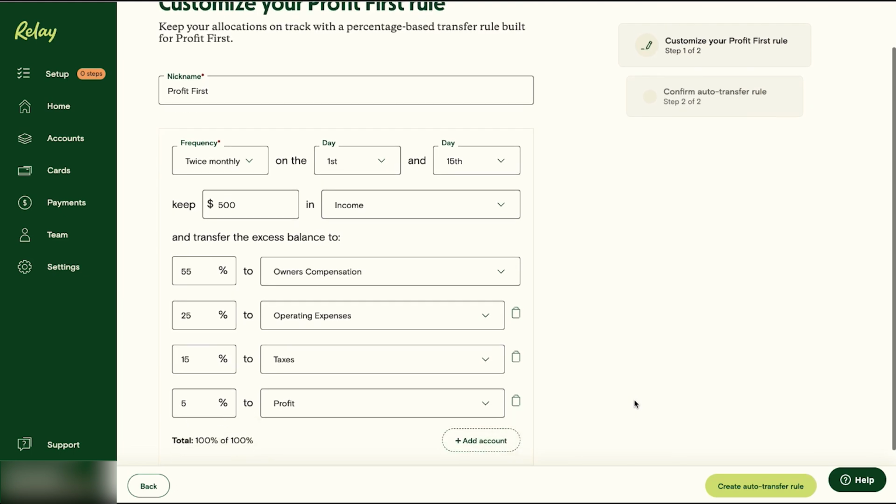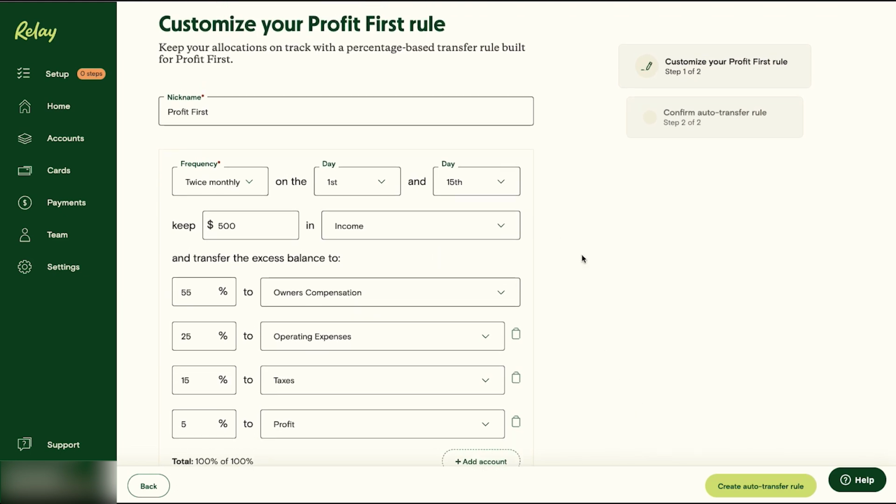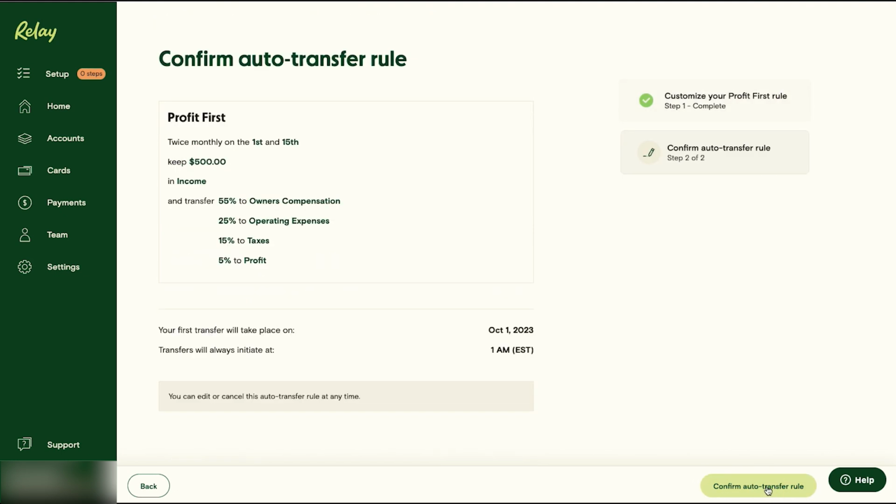And then once you're happy with your customized profit first rule, you're going to click down here, the button that says create auto transfer rule, click that. Then it will show you a confirmation page of what you have set up and kind of review the details, make sure you like how it looks, and you have your main account where everything comes in. Then you have your percentages for everything above that. It will tell you when the first one starts and what time it starts, and you can always edit or cancel this rule at any time.